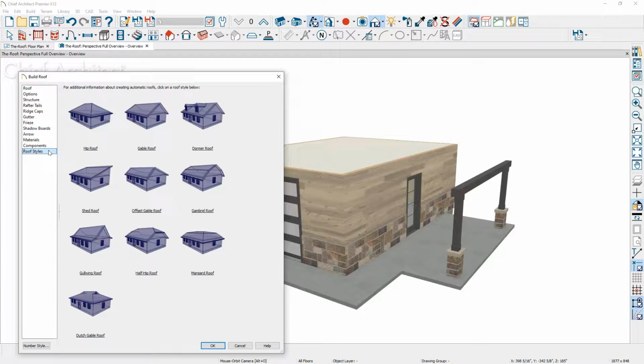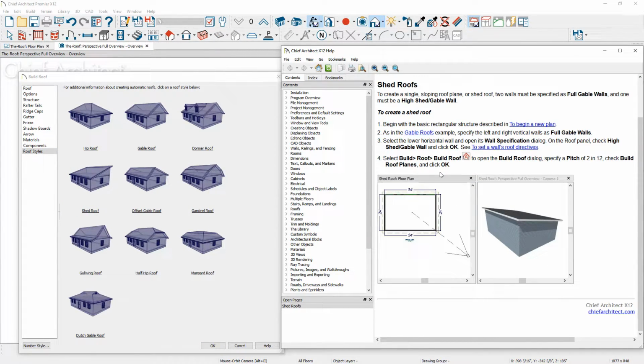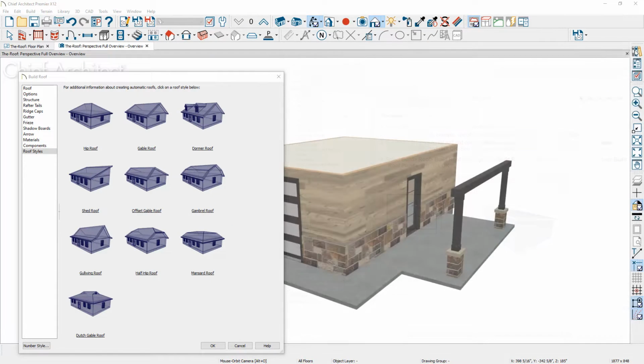By coming down to the Roof tab, you can click on any one of these images and the program will open up the help file directly to how to create that roof, and you can see what the steps are in creating it. All of these roof styles you see in this dialog can be created automatically. Let's go through and create a few of them.